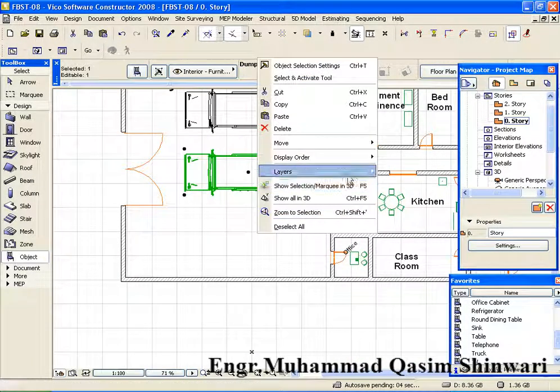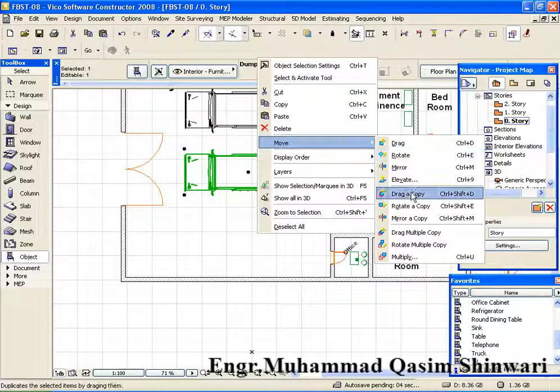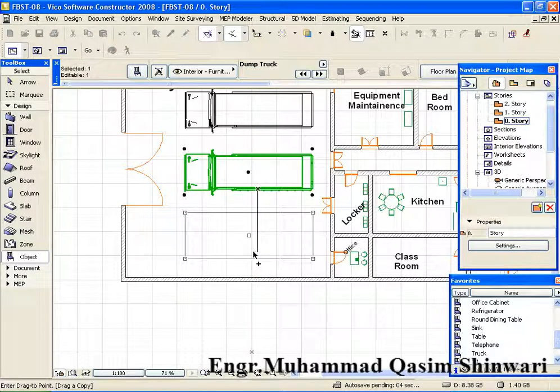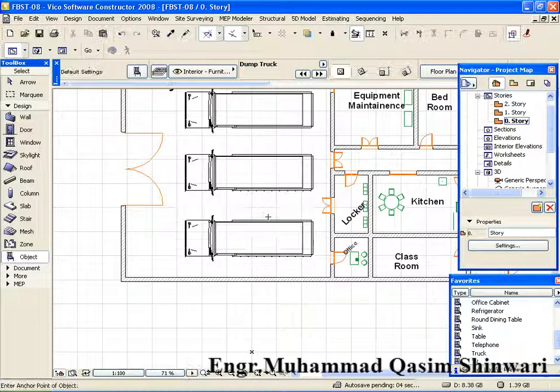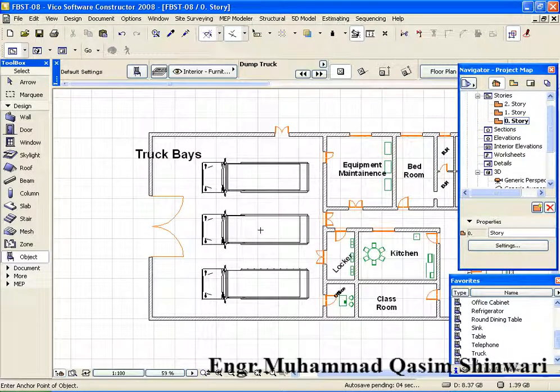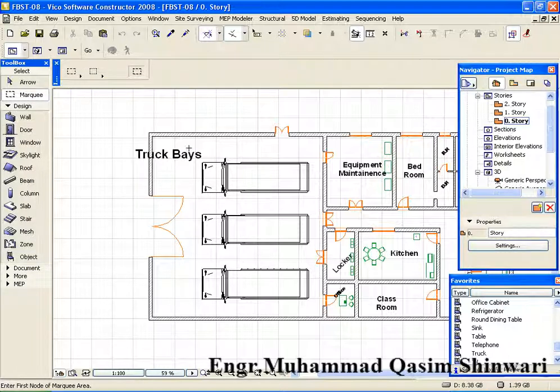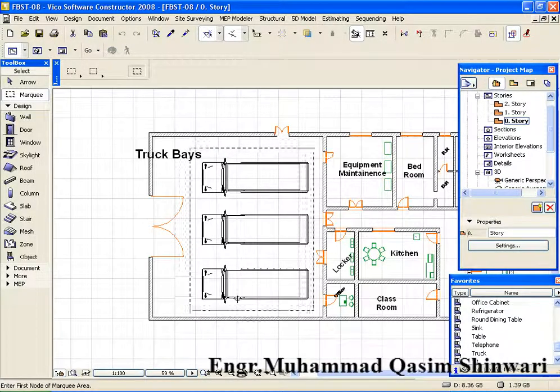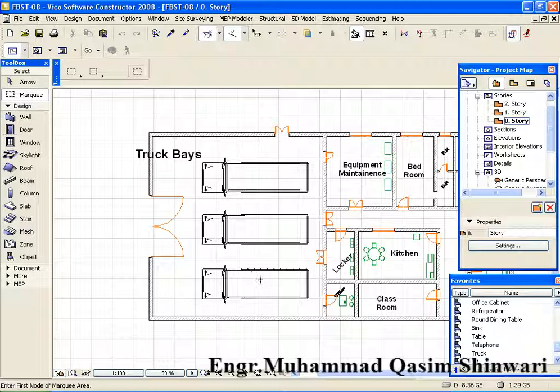Now right click in the context menu, again go to move, drag a copy, and place it here. It means that the metal truck will go first. Simple as that. And we are having much distance. We can enlarge the door if necessary. Save the project. Let me see in 3D, but I think we will not be able to see the trucks in 3D. Fit in windows. Okay, press F2 again and escape. We cannot see it in 3D.